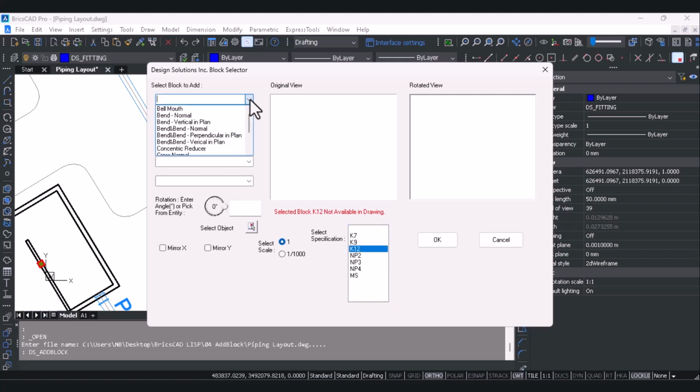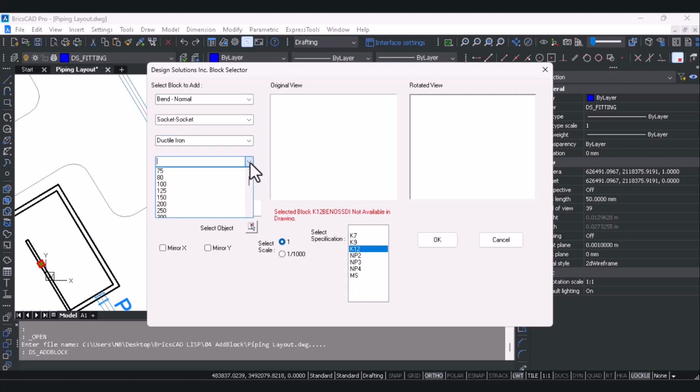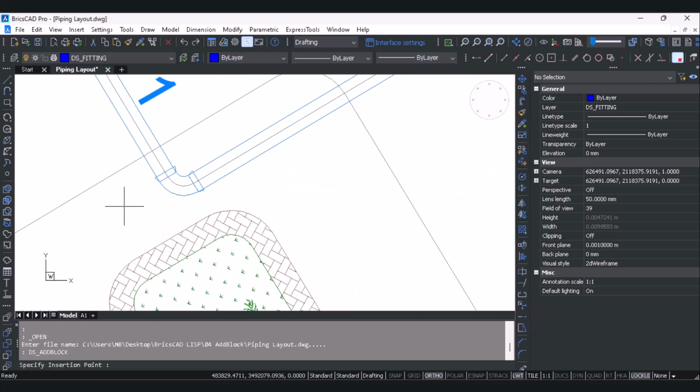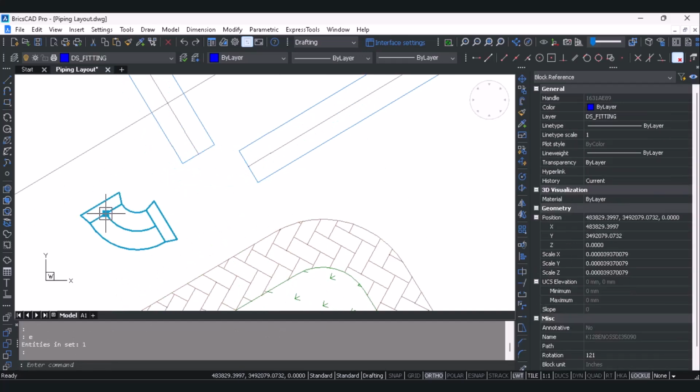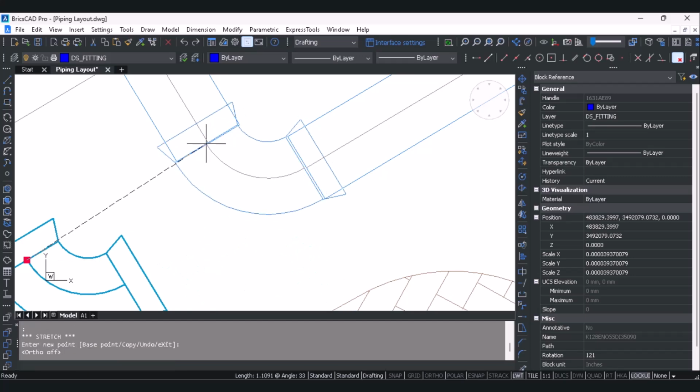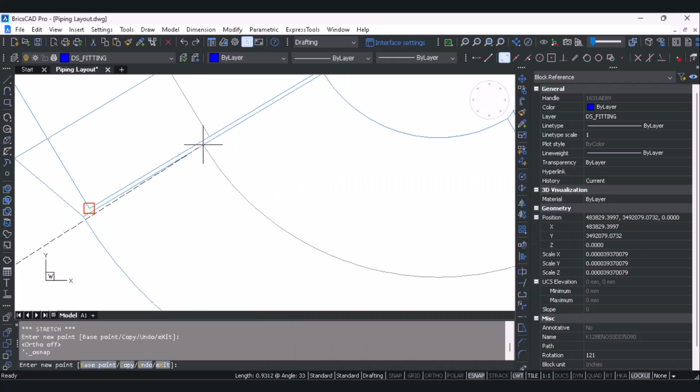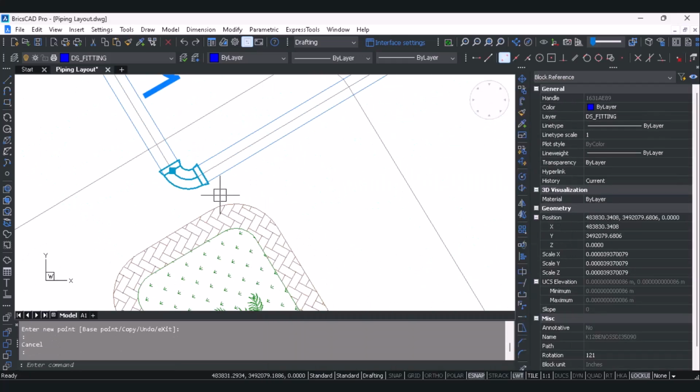So let me add a bend here, bend normal. Let us say socket, let us say ductile iron bend. So these are all the customized options as per the requirement of the project. 90-degree. Now I can also rotate the bend as per whatever angle is required. I can place it at 0 angle also. Now it is asking me to specify the insertion point. As you can see, I have placed this bend here. I just need to drag and place it at the required point. See, so this bend has been placed.